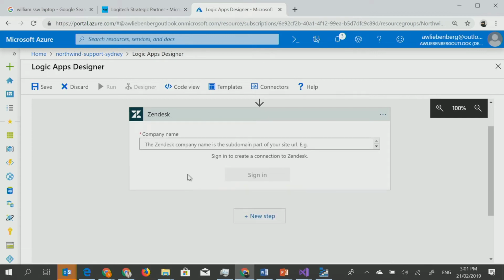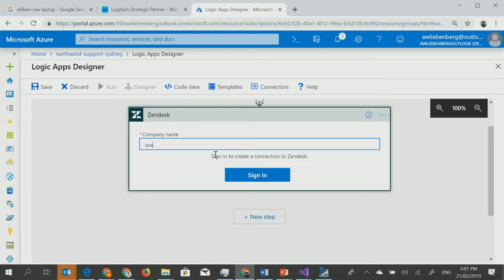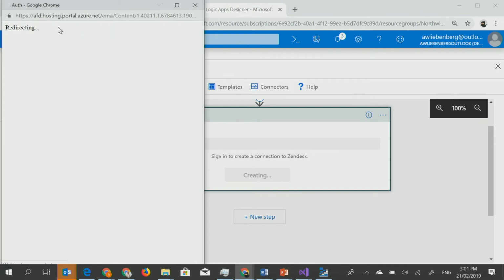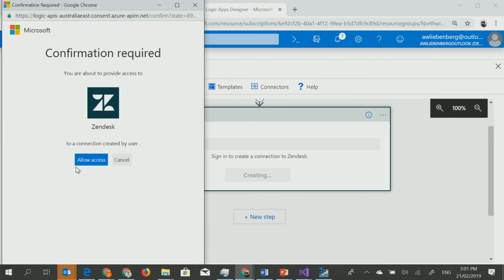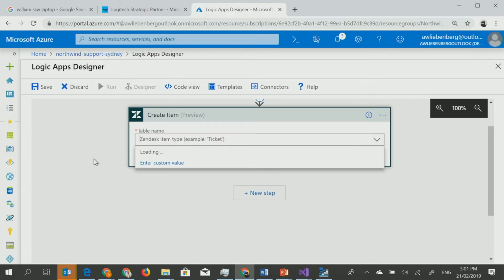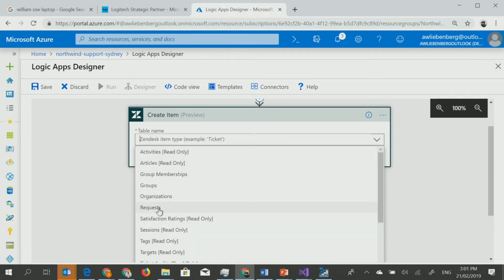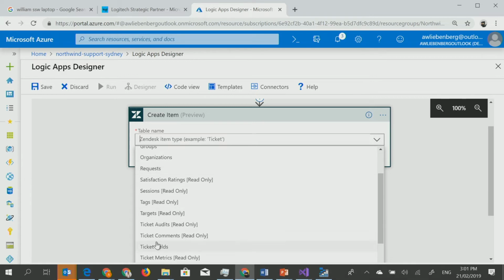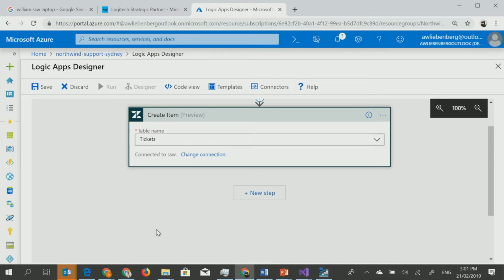So that one? That one, yes. So now we just need to provide our company name and type in SSW. Click sign in. So you want me to sign into SSW Zendesk? That's right. Excellent. So now the table that we want to insert this into is the tickets table. Okay, done.